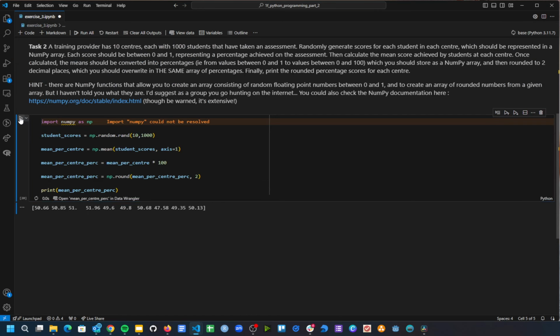I'm going to run this again, and you can see this time we have got 50.66, 50.85. We've also got 51 with just a dot. We've got 51.96, 49.6. The reason it hasn't consistently put 2 decimal places is that if it rounds to 49.60, then Python just goes, well, that 0 is effectively meaningless, so we don't really want to print it.